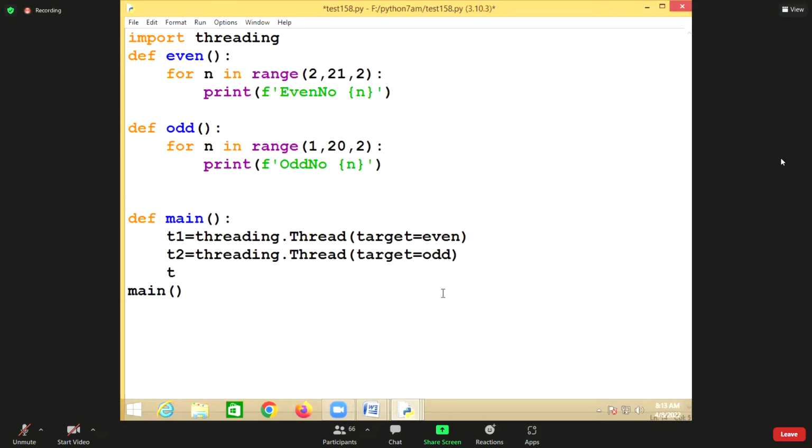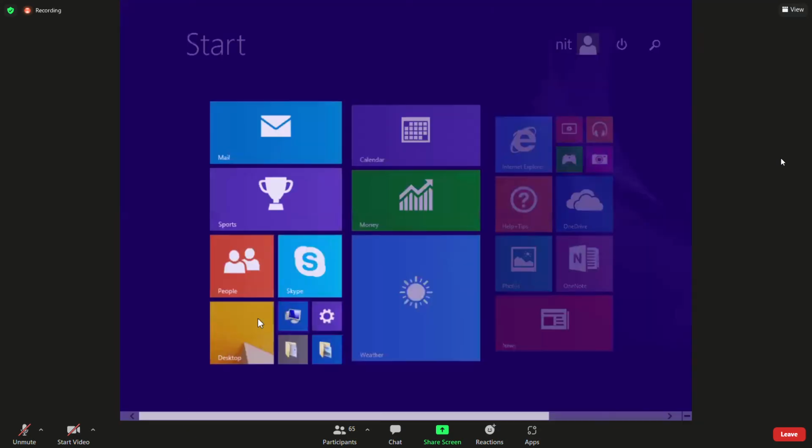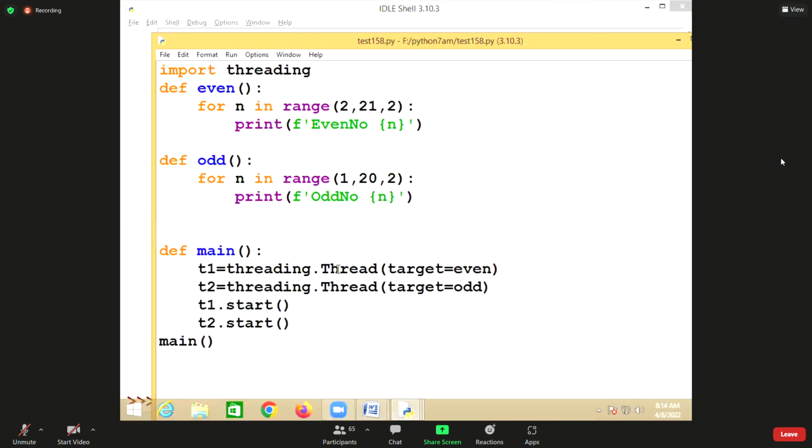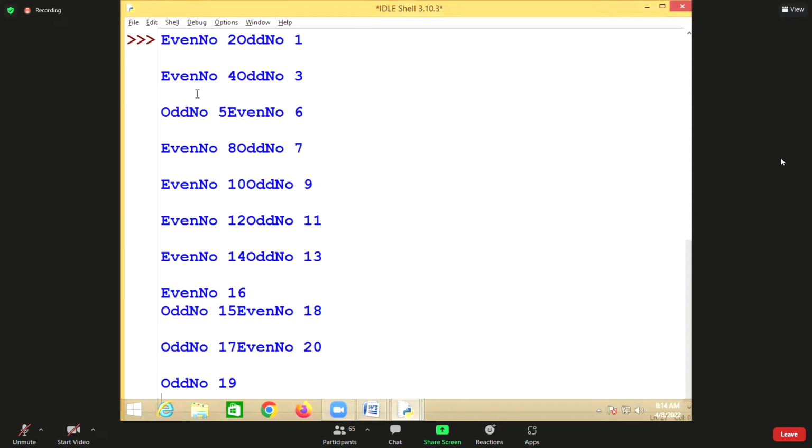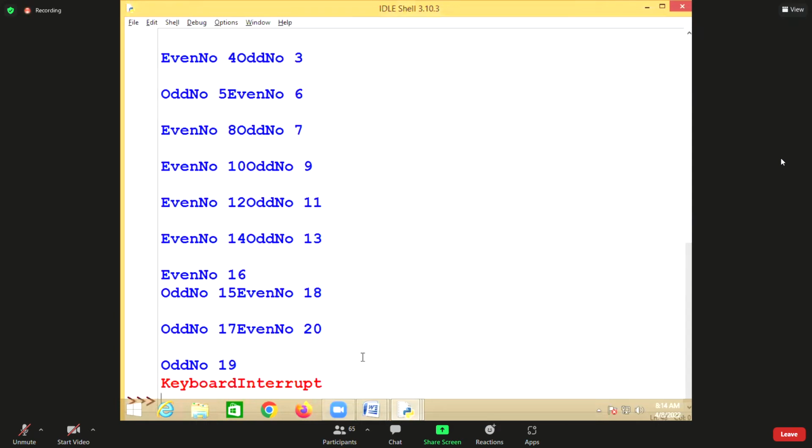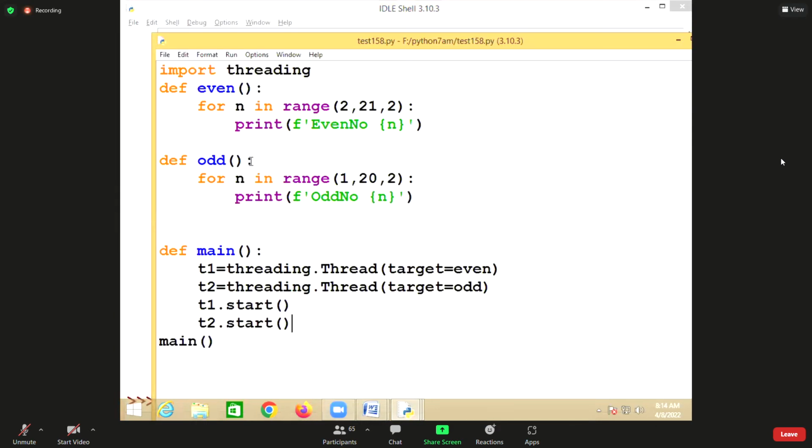How can you execute a thread? By using the start function. T1.start and T2.start. So when I say start, both the threads are given to the scheduler. And who will schedule the execution of threads? The thread scheduler. So how can you run the threads? By calling the start method. Now I try to execute this at the command prompt, because here you cannot see the output properly. It's running simultaneously, but you cannot see the output properly.